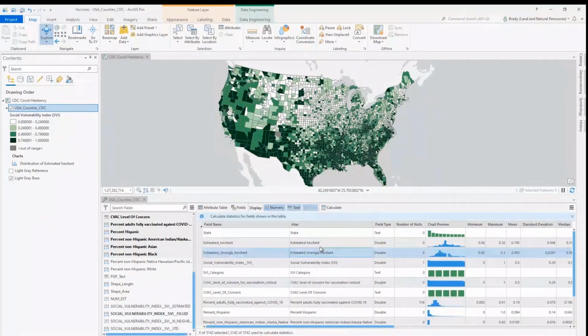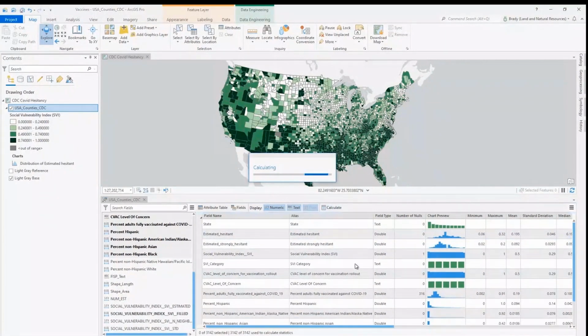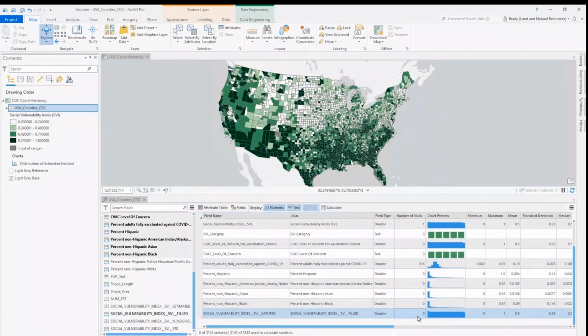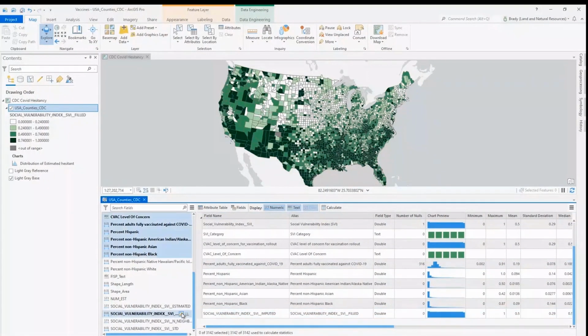So I can drag this in. I can recalculate. And now we can see this value has no nulls. And now if I symbolize by it as well, we can see that county is filled in on the map. So there we go. We already have filled missing values for one of our data fields.